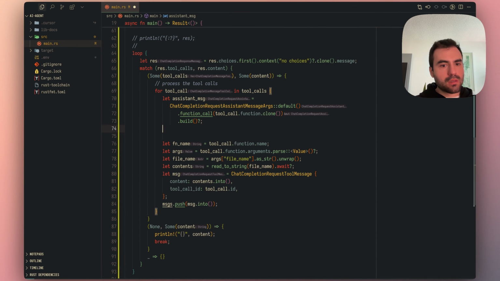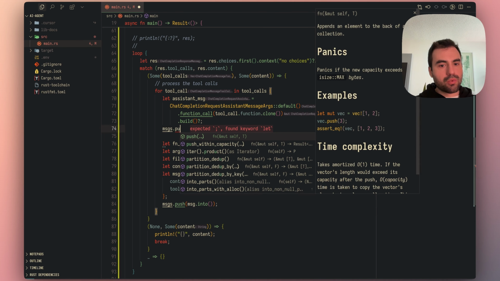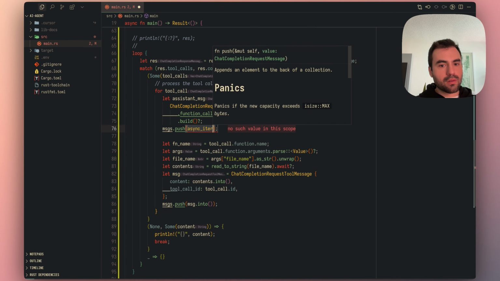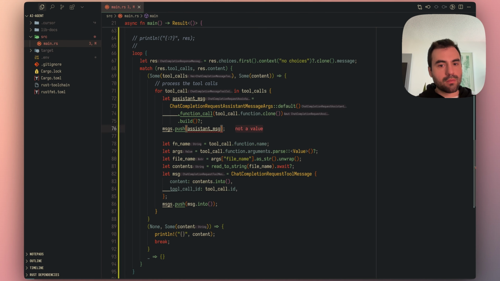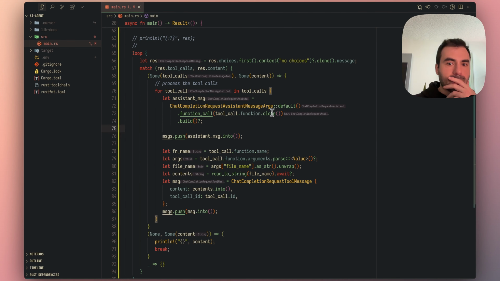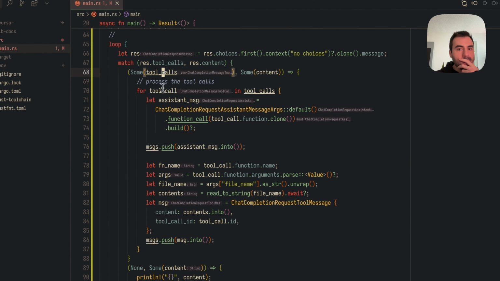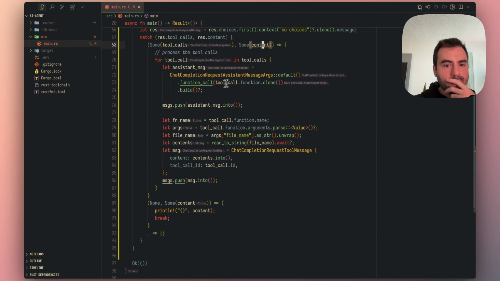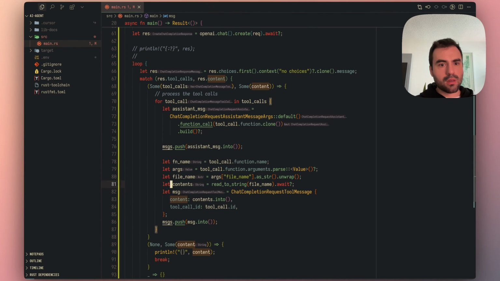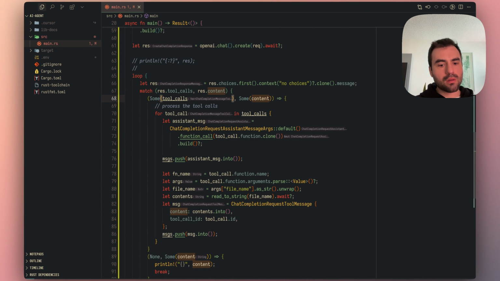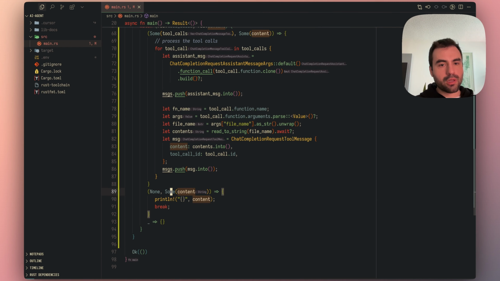Here, let's just append this message, push, and we're gonna put the assistant message into it. Great. Okay, so we're handling the case where we have a tool call and content here. If we have content, what are we doing with the content? We're not doing anything. So if we have the content, we can just print it.